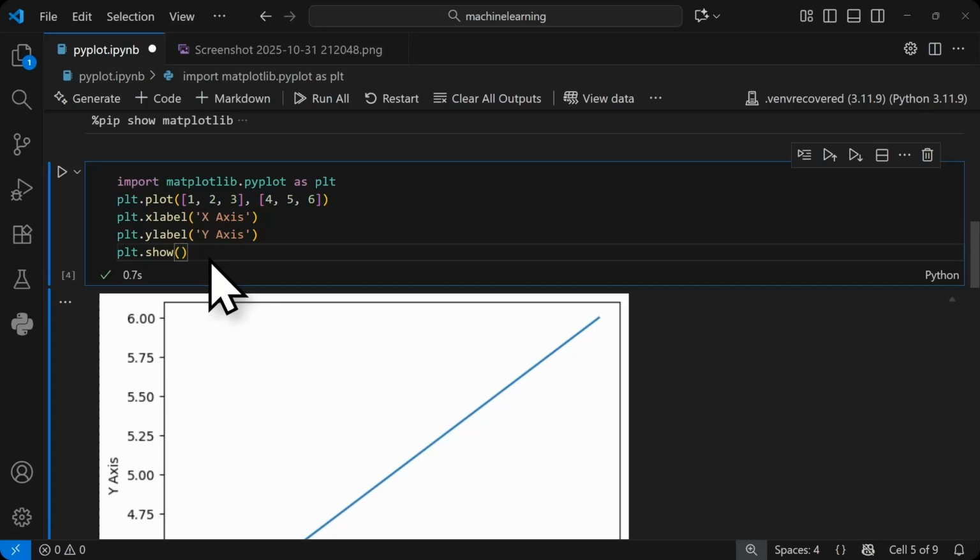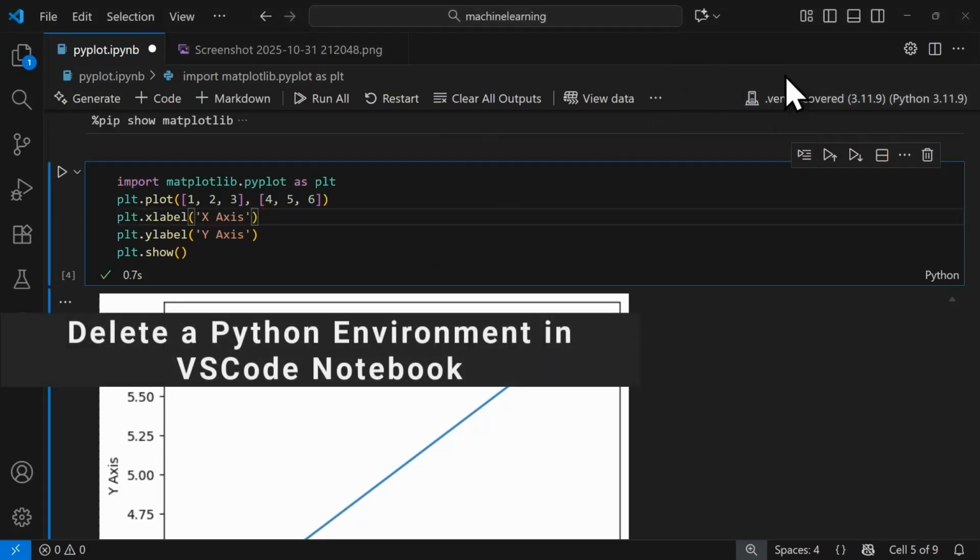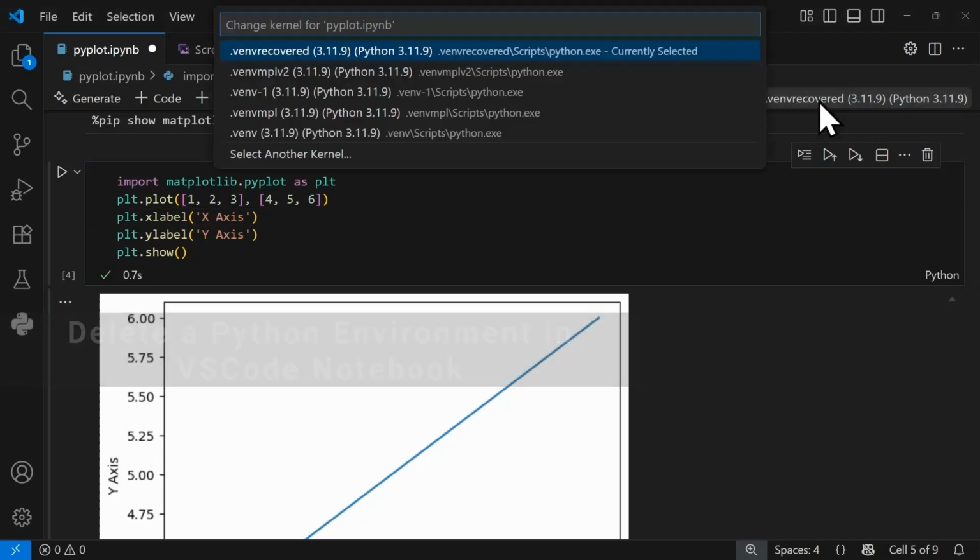In order to remove a package safely, make sure you're not using it, none of your cells are using it, and restart your kernel before you uninstall any packages. This is the safe way of doing it without corrupting your Python environment.